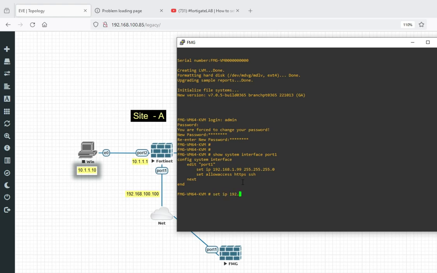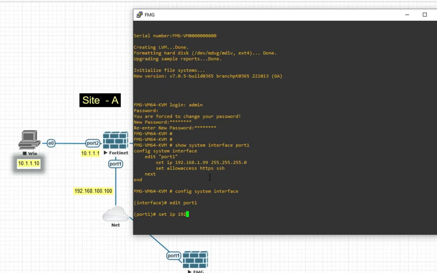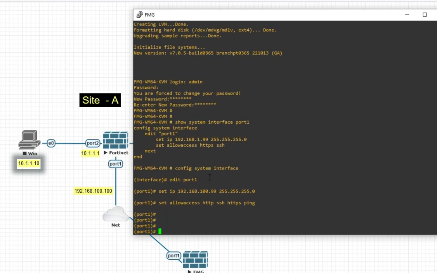Set IP 192.168.100.99. Now go to config system interface, config system interface, edit port1. Okay, set IP 192.168.100.99, subnet mask 255.255.255.0, set allowaccess https ssh http and ping. Okay, now end.